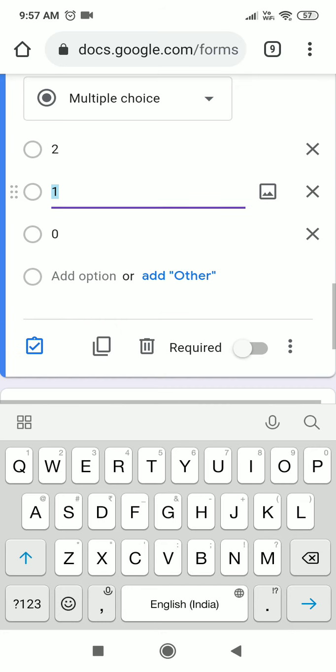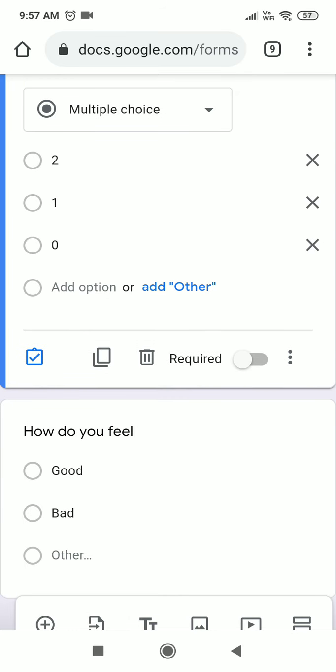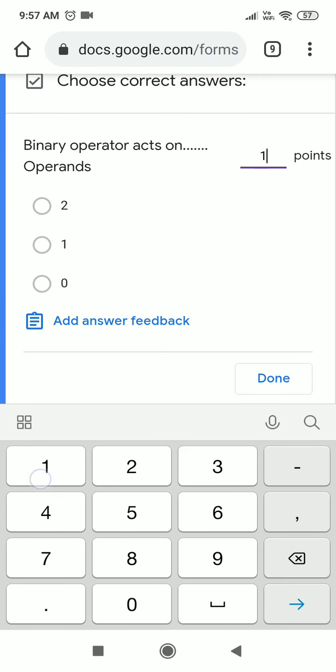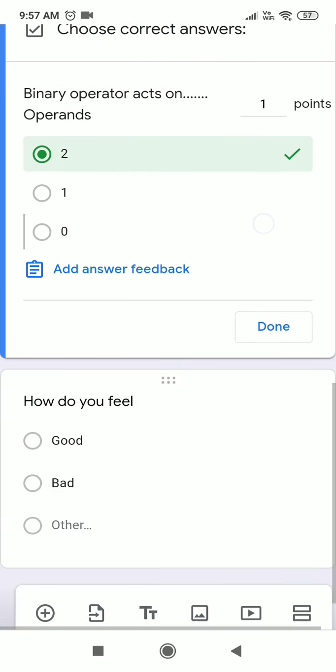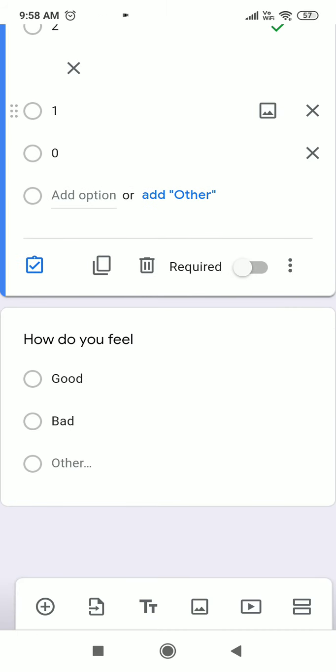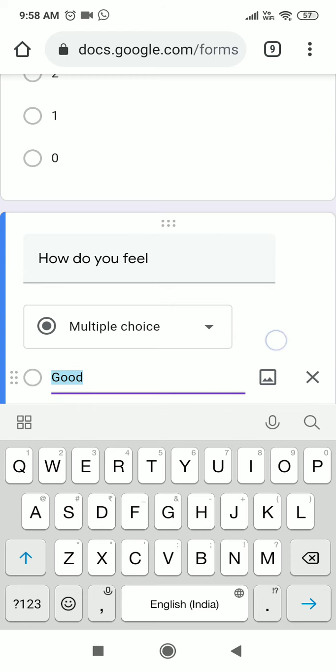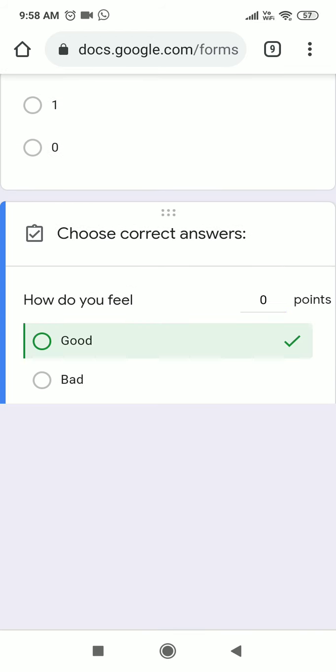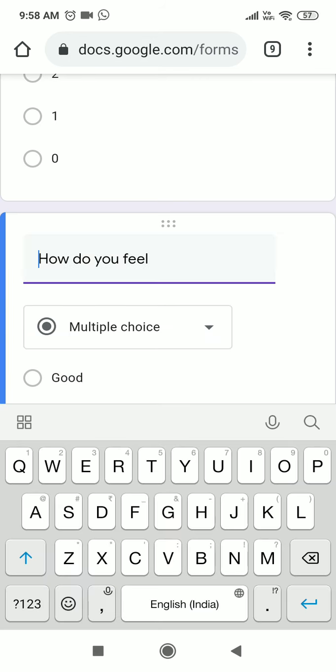Here again I will click this box with the tick. When I click on this box, I will get a point system here. I give 1 mark. Answer, feedback, suppose I click on 2. Done. Then again I go here in this question. Here I again go to this tick mark, answer, feedback. Click on good and then done.